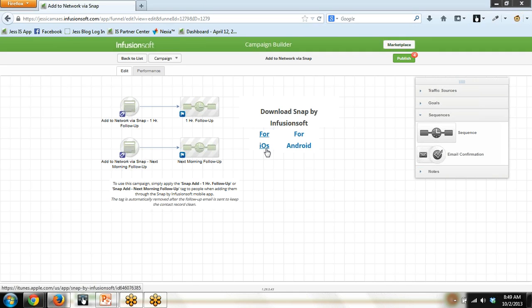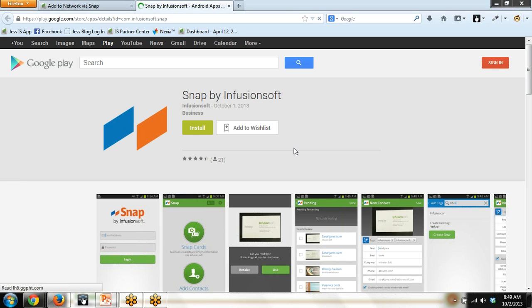The reason these are blue for iOS and for Android is that these are links. So you can go ahead and click on the one that applies, whichever phone you have. I happen to have an Android. So you could click on that. It would take you out to the Google Store where you would find the Snap app. Now, I have this running on my phone already. I actually went through the App Store on my phone because really that's where you need this installed.